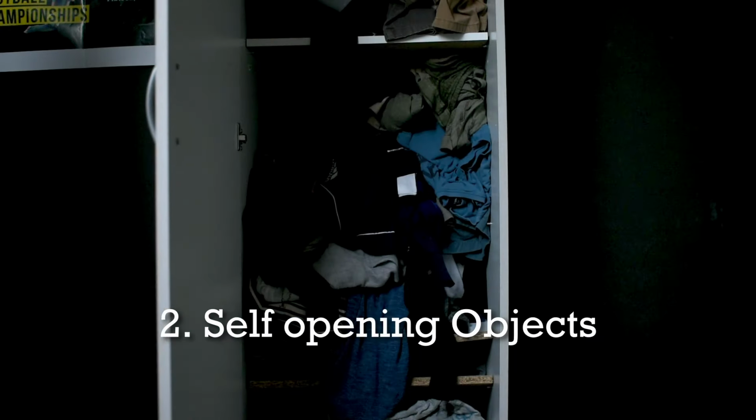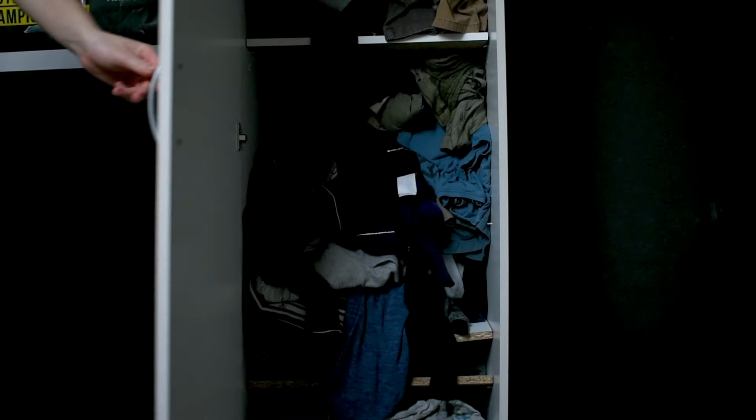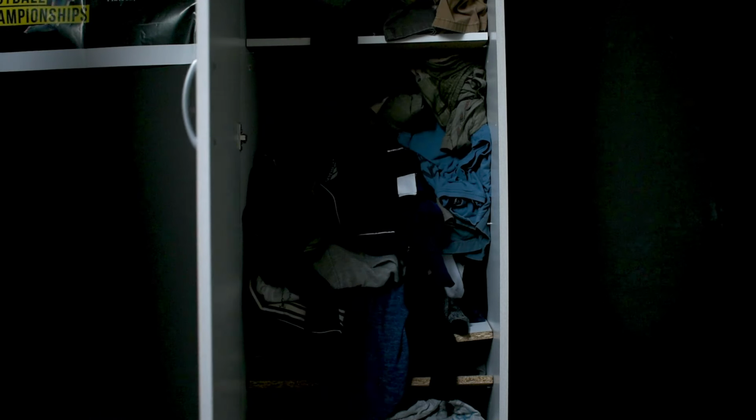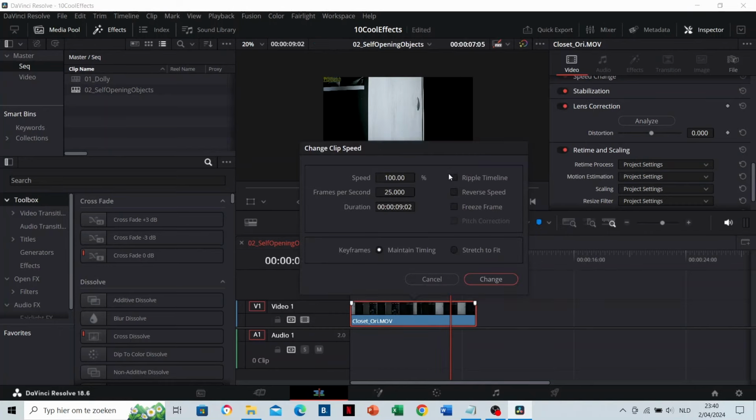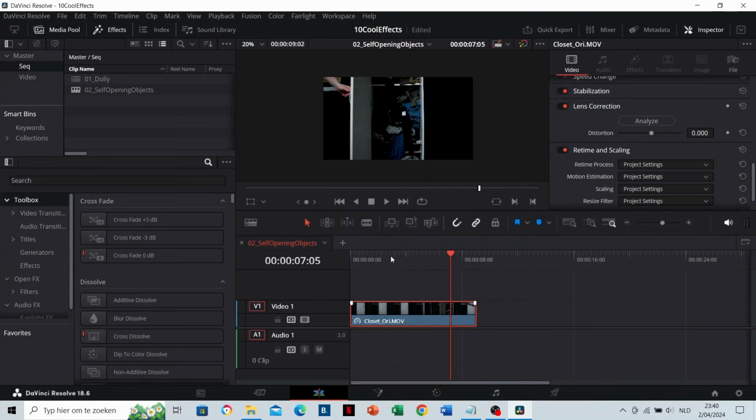This is rather a cool video trick. What I did was open the door and give it a little push. And all you need to do now in post-editing is put it in reverse. Right mouse click on the clip. Change clip speed. And there enable reverse speed. Now trim off the part where you see the hand. With this reverse trick you can make impossible things possible.